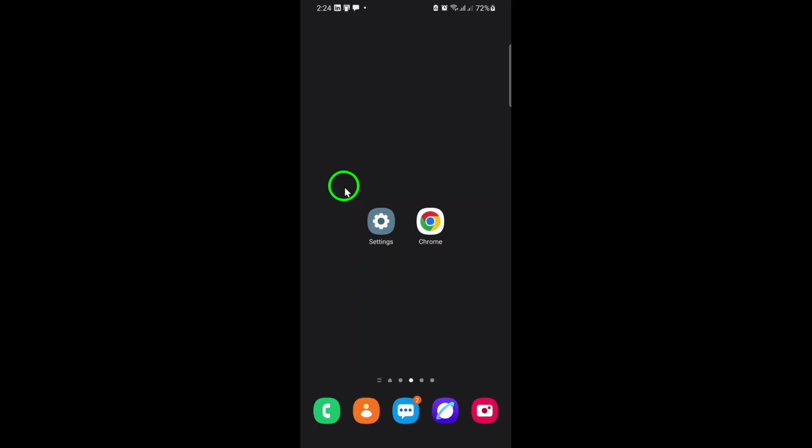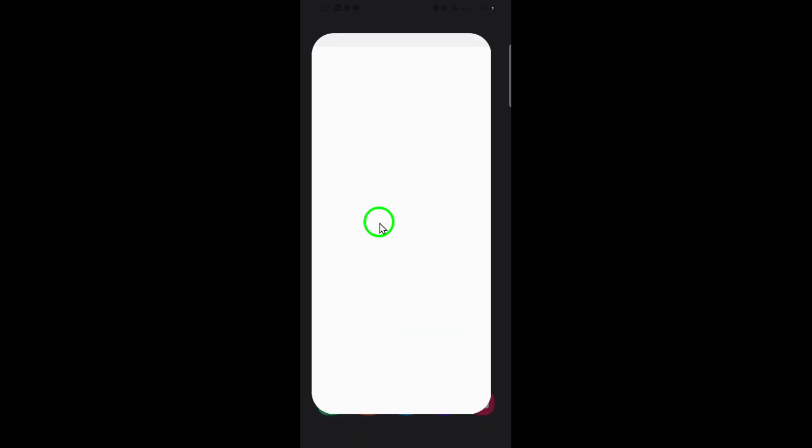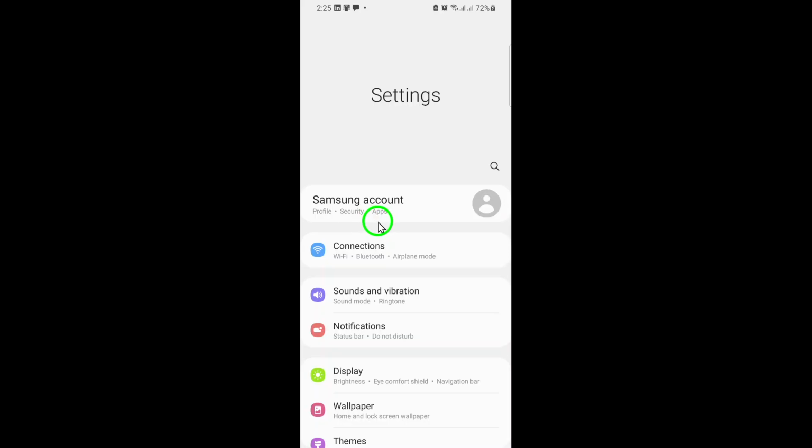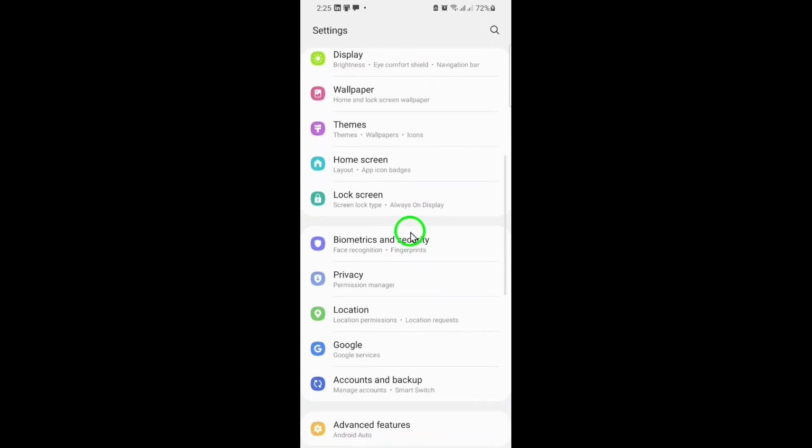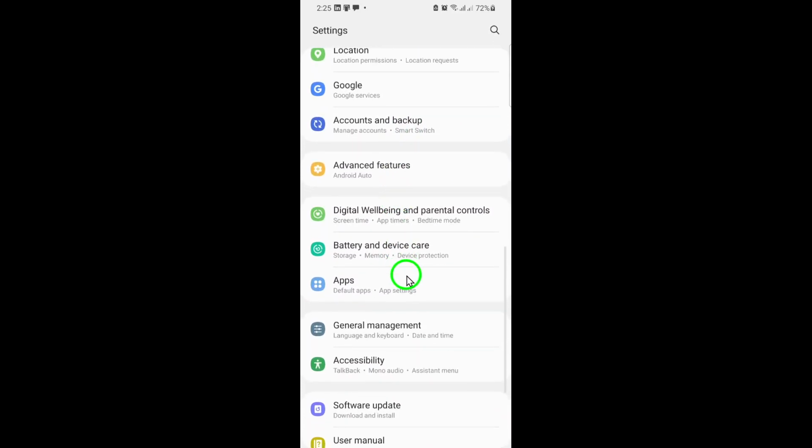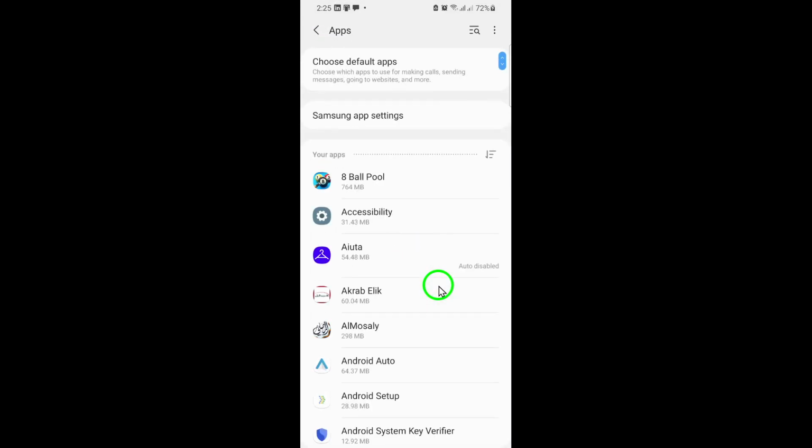Let's get started. First, open your phone's settings. You can usually find the Settings app on your home screen or in your app drawer. Just tap the gear icon to begin. Next, scroll down and look for the section labeled Apps, or it might be called App Management on some devices. Tap on it to see a list of all the apps installed on your phone.